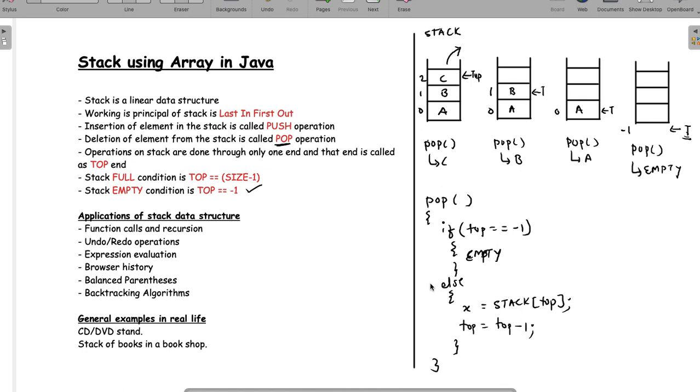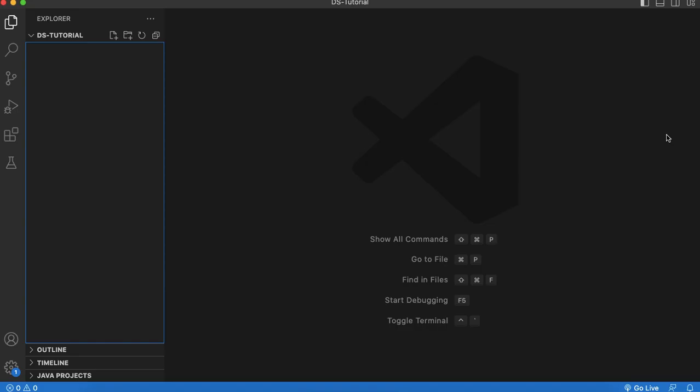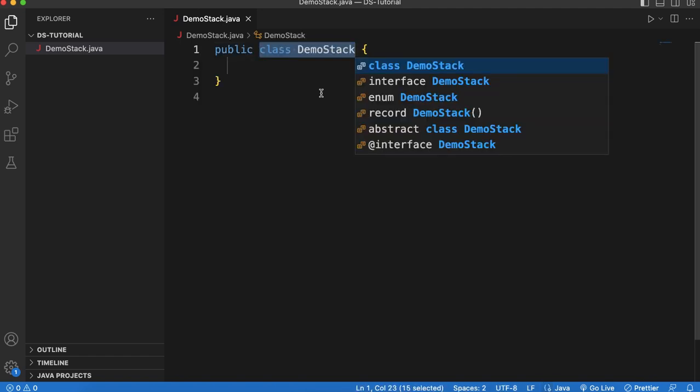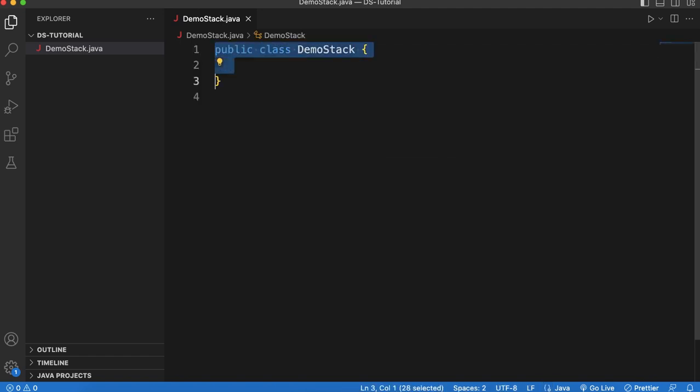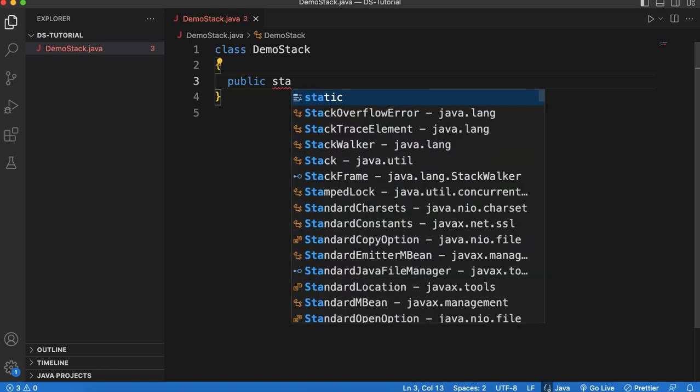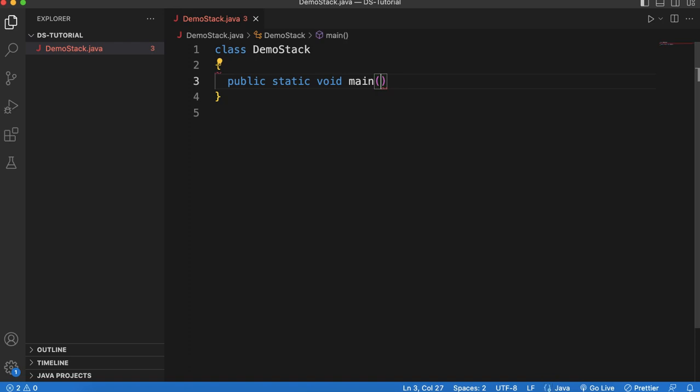Now let us try to implement this in Java. So I have created one folder, DS tutorial, and here I'll be creating a new file. I'll name that file, suppose, DemoStack.java. And here we'll write the logic related to the operations on stack. So I'll start from scratch. I'll create one class, DemoStack, and it will contain your main method, that is public static void main with String arguments.